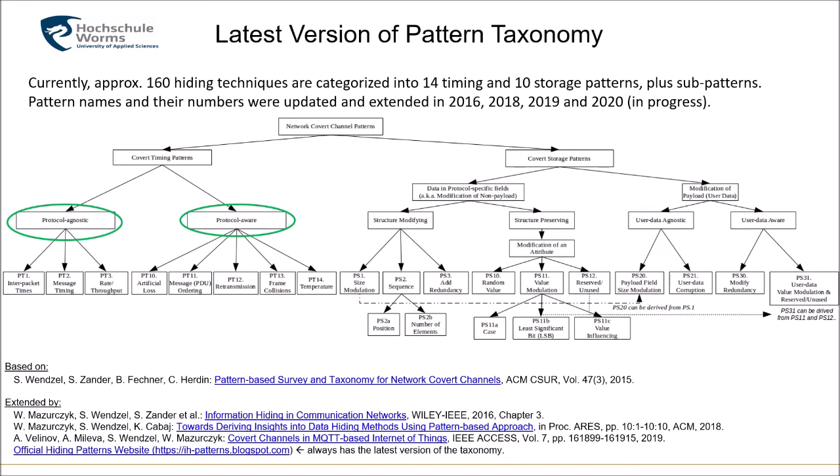We further differentiated timing channels into those that are protocol agnostic, i.e. they do not require to understand the protocol in a specific way. So they can use data in a way that is independent of the protocol's functionality, of the network protocol's functionality, while other protocols are protocol aware. For instance, if you want to exploit frame collisions for secret information, then you need to understand how they work and how you can signal a frame collision.